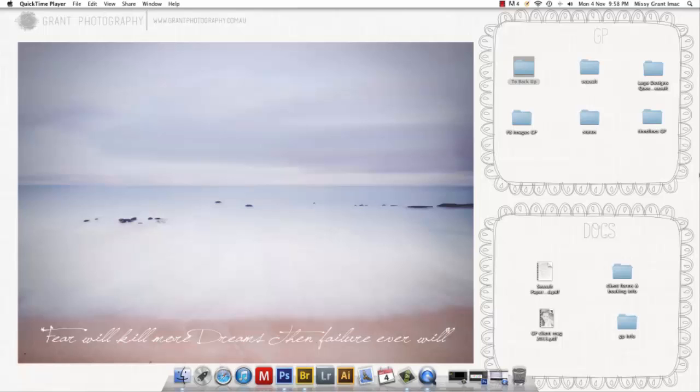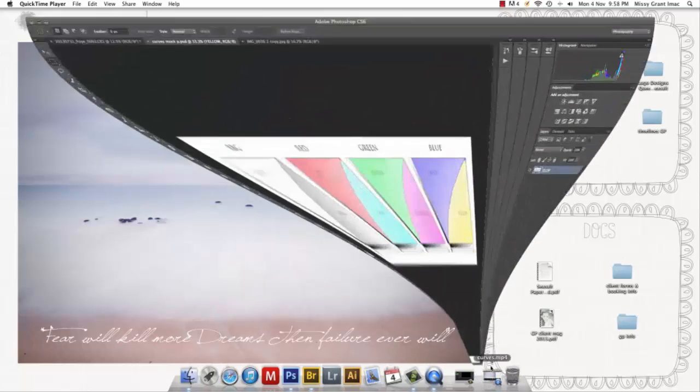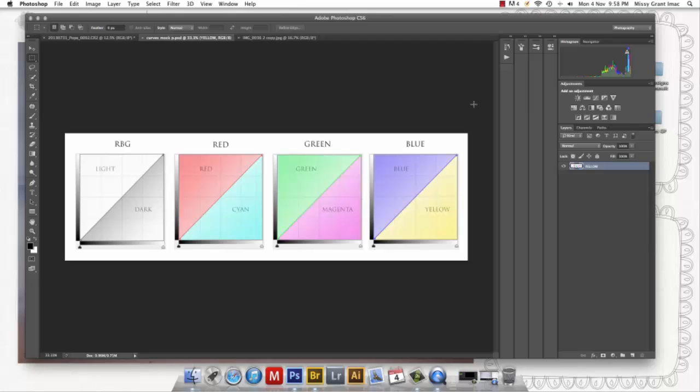Today I'm going to do a really quick tutorial with you, teaching you how to use curves. Specifically how I use curves to create creamy tones in my images. Now if you're unfamiliar with curves, I've done a really quick simple mock-up for you to explain it better to you. Open up Photoshop just here.